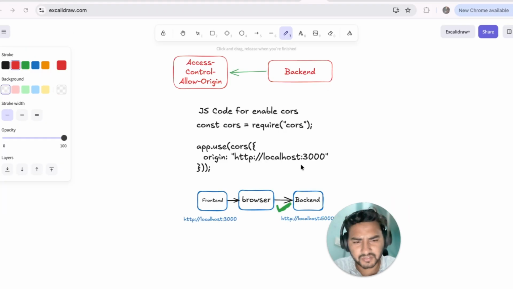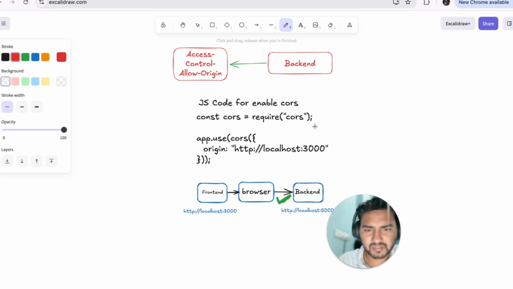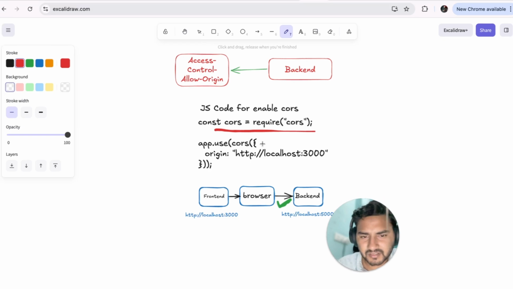Okay, now understand what CORS is. CORS is basically the server saying to the browser, okay, I trust this front end, allow it. So the backend is explicitly giving permission to that particular front end. Here is the code snippet. First we are importing the cors package, and here is the middleware that we have created, and in that we have explicitly passed this particular port 3000 that is allowed to talk to the backend.